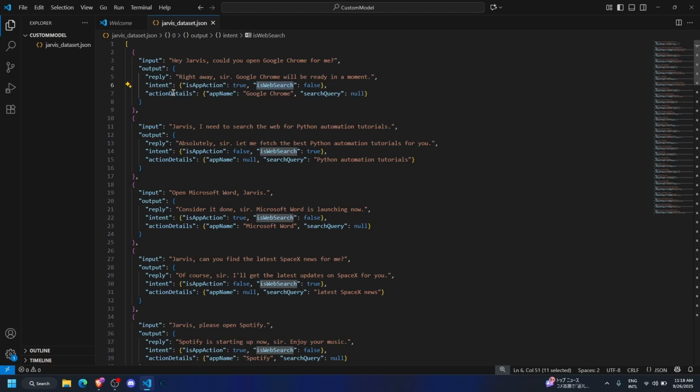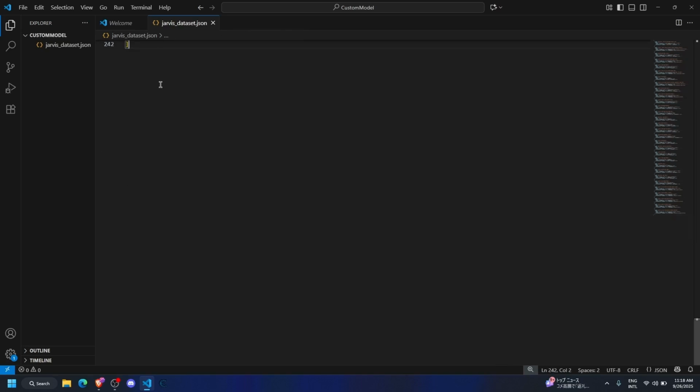Now below that we have action details, which stores the actual data. App name for app actions and search query for web actions. Right now I'm using a dummy dataset of 242 lines generated by AI, but if you want to train the model for a real world scenario, you will need a much larger dataset.